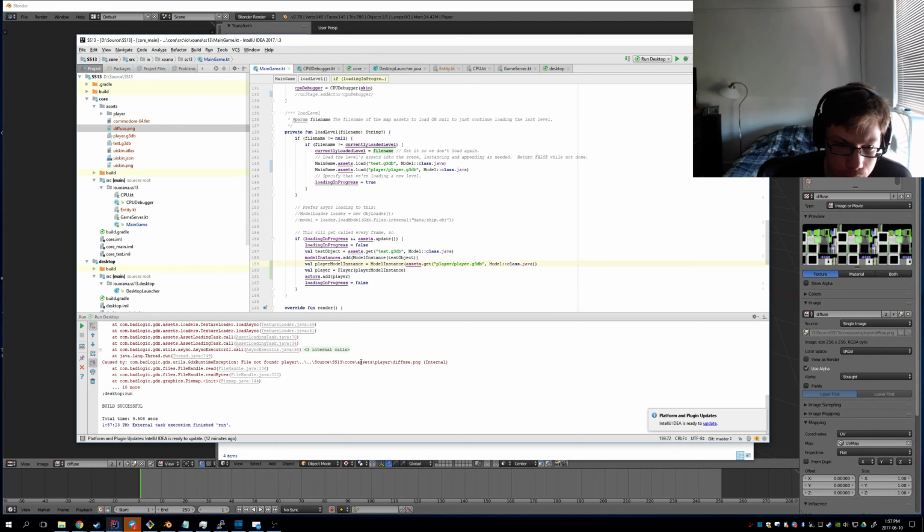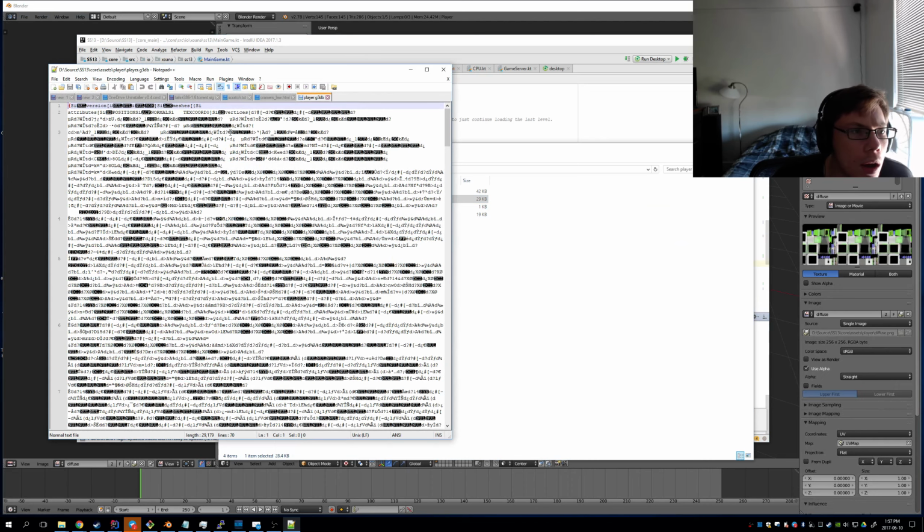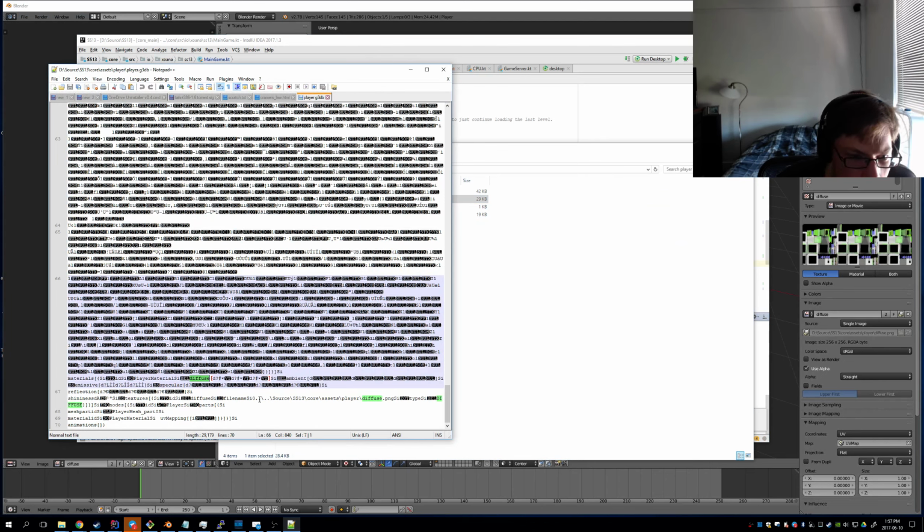File not found. Player diffuse.png. Is this why we can't have our strings? File not found. Oh, this is a binary format, but I'm still going to open it with Notepad. Yes. Diffuse. Yeah. And it's looking for the full path, file name. I should be opening this in the hex editor, but fuck it. Here it goes.